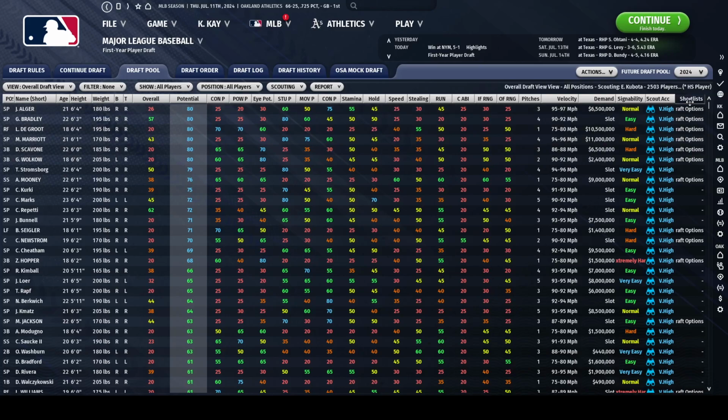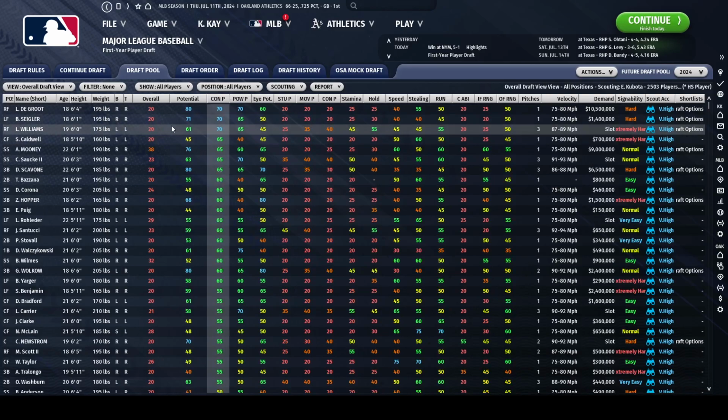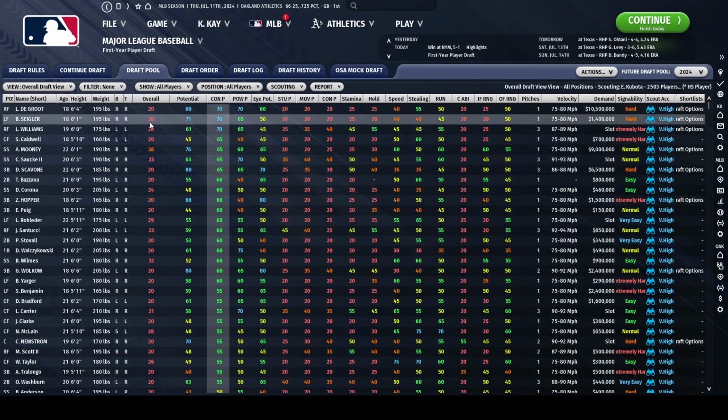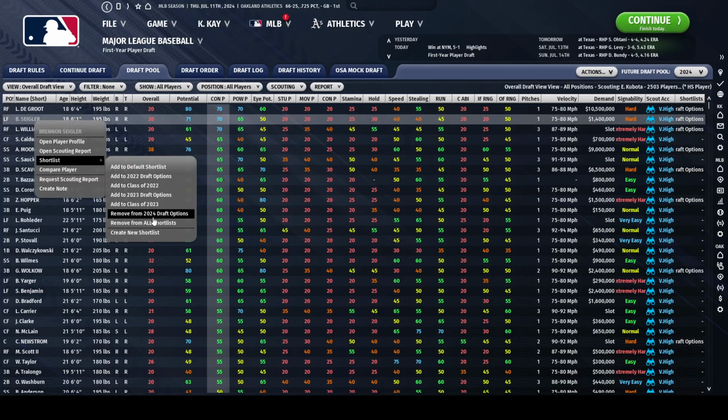And finally, I have the shortlist that I added because it allows me to sort players at the end of the draft. So what I'll do is use these ratings that I've brought up, such as contact potential. Maybe I'll want to add the top contact players in the draft to my draft options shortlist. And if you take a look here, this one's going to be draft options 2024.